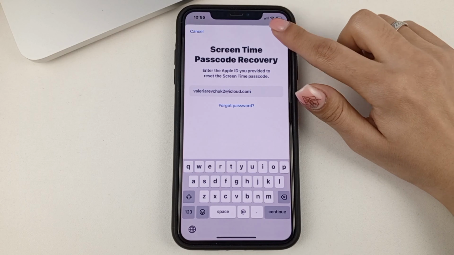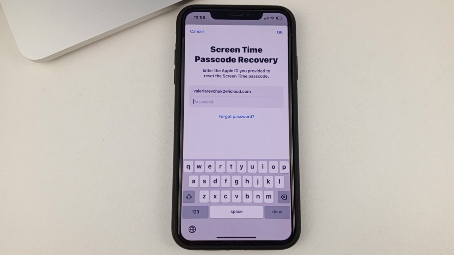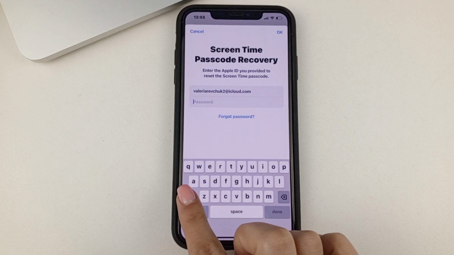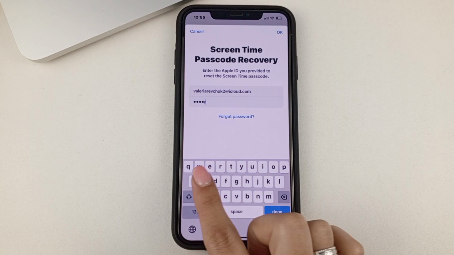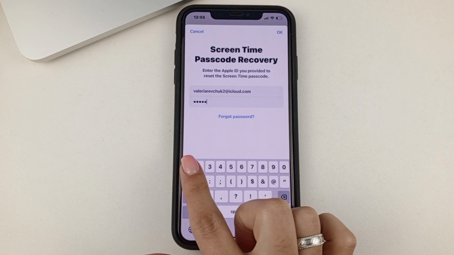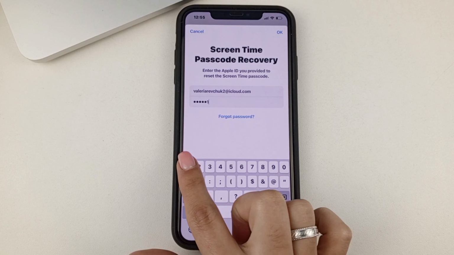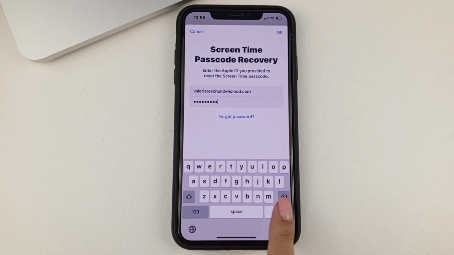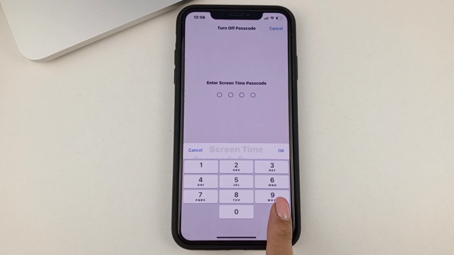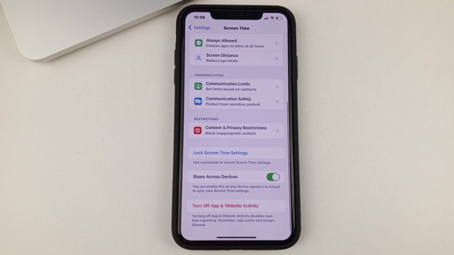Now click OK. And now we enter the password to our Apple ID. Click Done. Alright, as you can see here, we changed the setting.